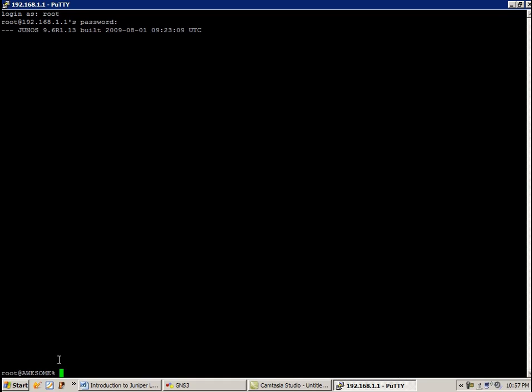And the percentage symbol, if you're familiar with Unix, then you already know that this represents the Unix shell prompt. And it should be known that the JUNOS kernel is based off of the FreeBSD Unix operating system. So again, there's a lot of similarities that you will see between those two items.